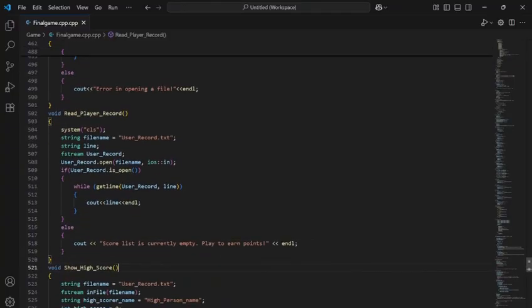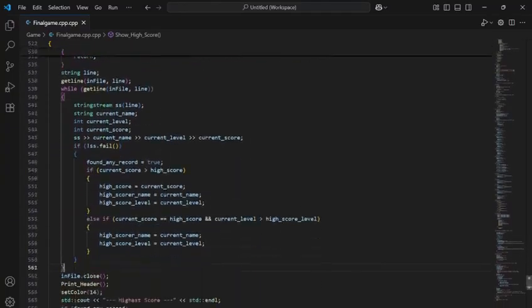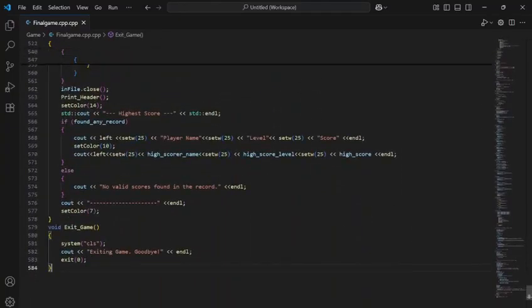In this function we are reading a file, in this function we are getting the high score from the file, and at the last we use the exit function to exit the game.